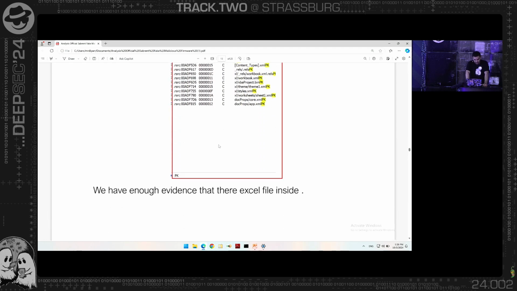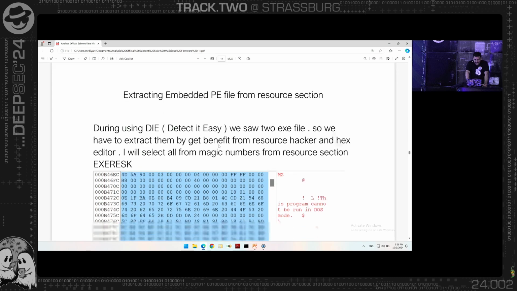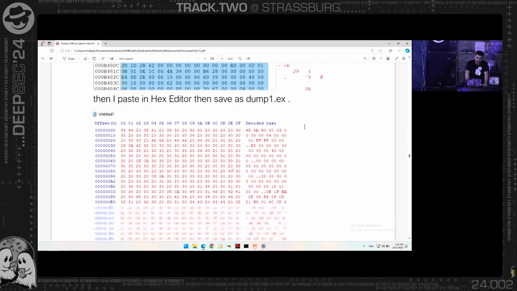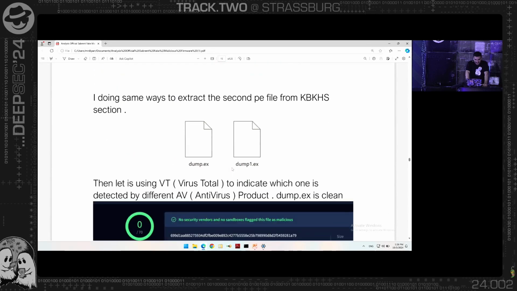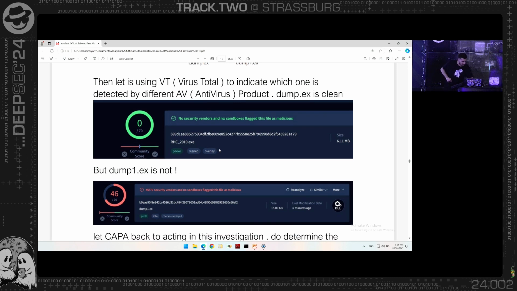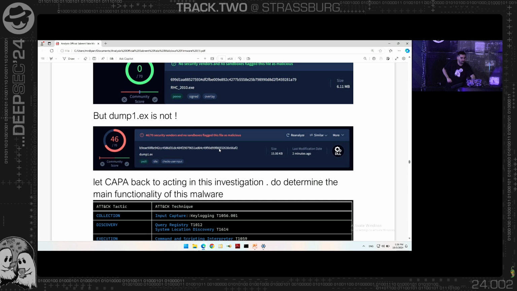Okay, let's go. It's not enough. So I dumped this embedded file, the first exe, and the second one also. And now I have dump.exe and dump1.exe. So dump1.exe is a clean one. Do you remember I mentioned it? One of the executable files is not packed because it's just a clean one. And the second one is malware.